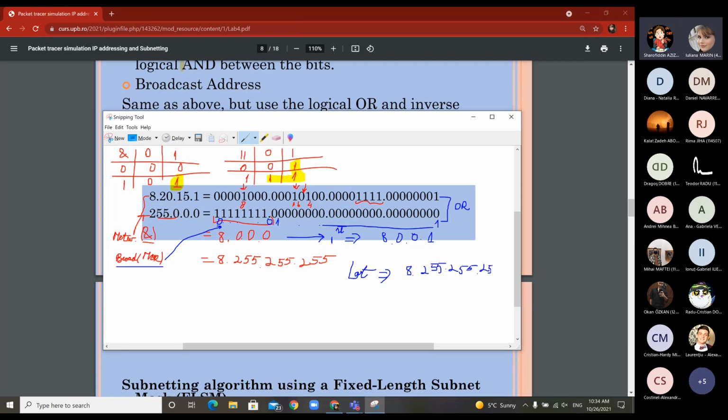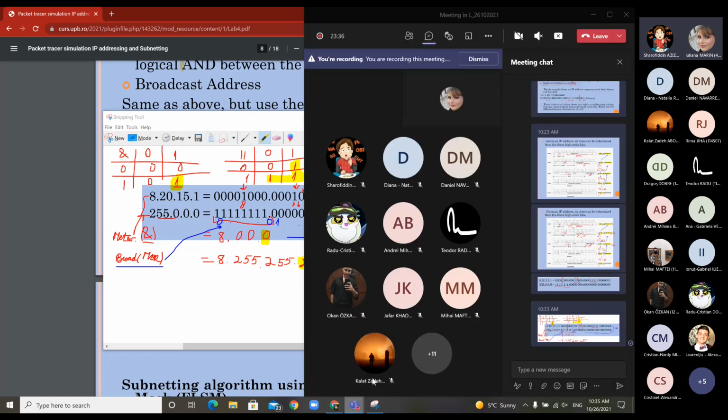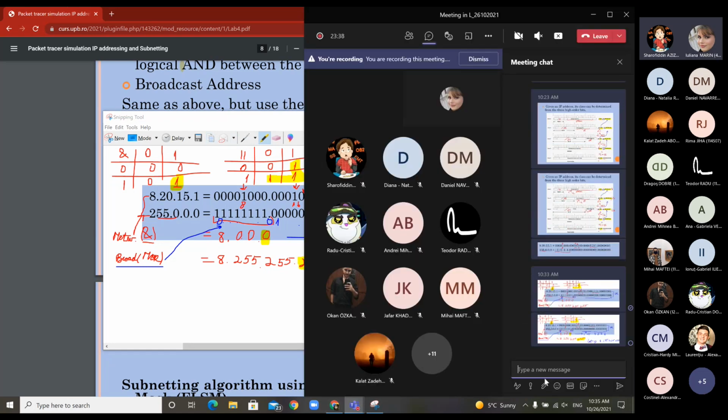254. Okay, so these are the addresses that you can assign for your stations inside the network. Okay, and you start adding here a 1 at the end, while here for the last address you need to subtract 1.